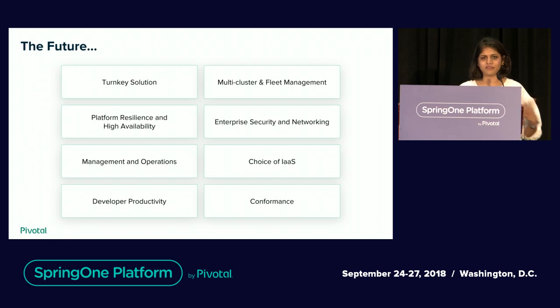And we're looking at multi-cluster and fleet management solutions so that many clusters can be managed by as few operators as necessary. In that realm, we're looking at some quota management and access control features. In the near future, we'll also be adding backup and restore functionality to make the platform resilient and highly available. PKS is supported on GCP and vSphere currently, and as of 1.2, it'll be supported on AWS and Azure next. We want it to be available for any choice of IaaS for our customers.